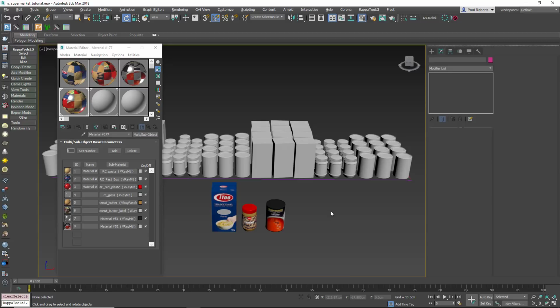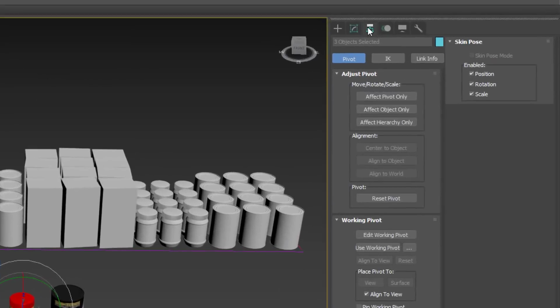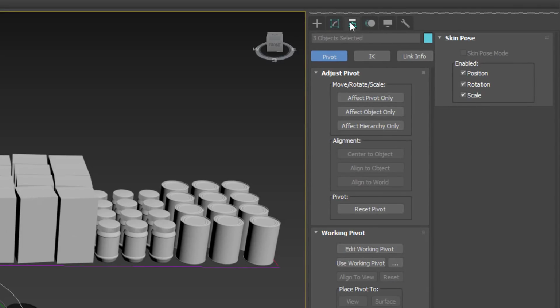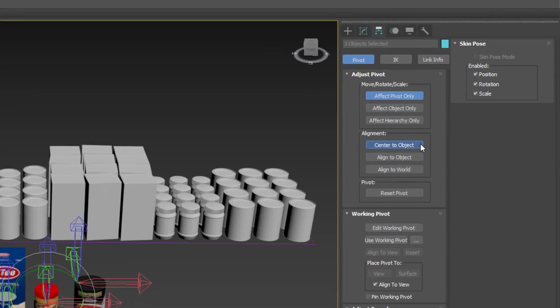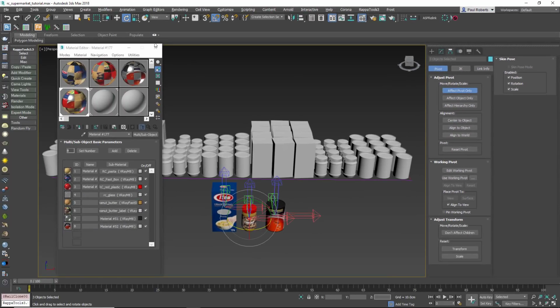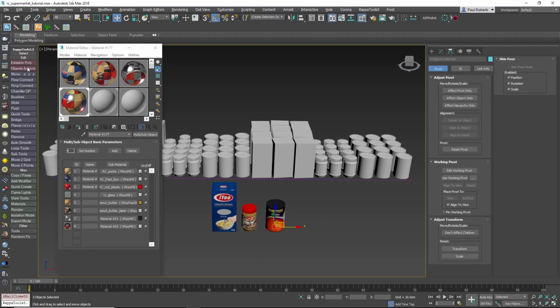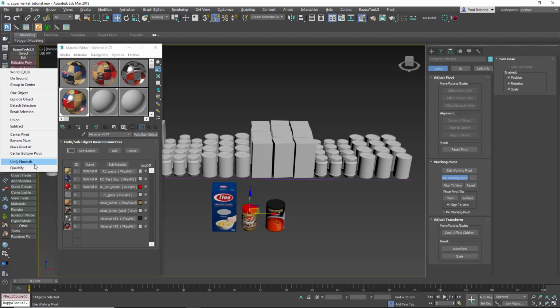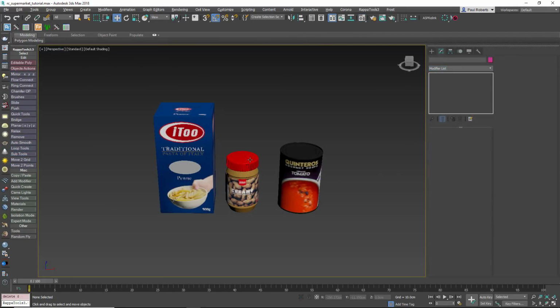Later in this tutorial, we'll be using some macros to automatically distribute and stack objects. The macro is expecting the pivot points to be centered on the bottom of the objects. So to do this, just go to the hierarchy panel and turn on Effect Pivot Only. Then press Alignment Center to Object and move the pivot to the bottom of the objects before turning off Effect Pivot Only. There are also several scripts that can do all this for you automatically, but once again, I personally use Wrapper Tools. With our geometry prepared, we're ready to start building the first style.